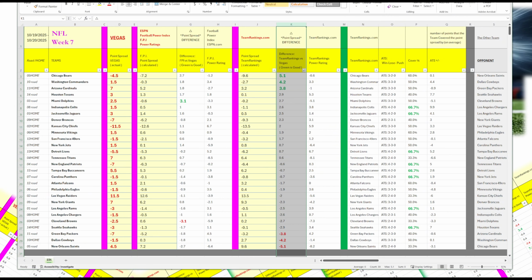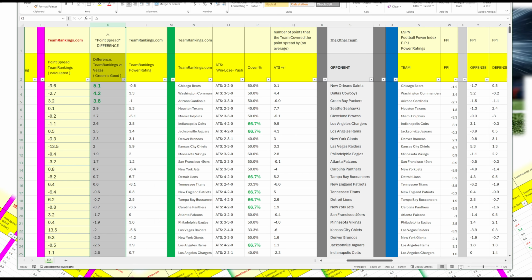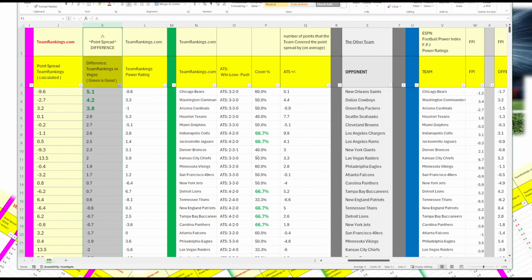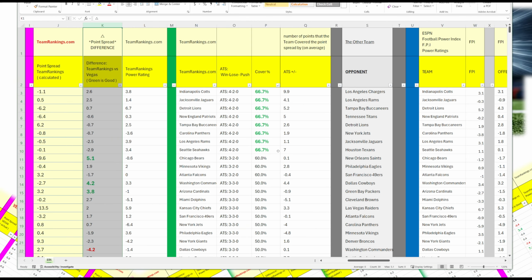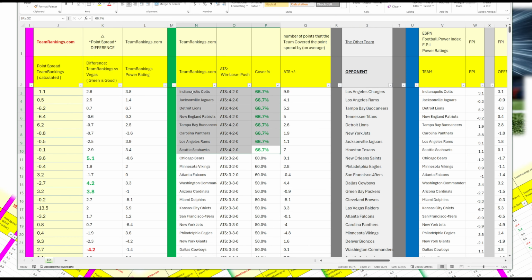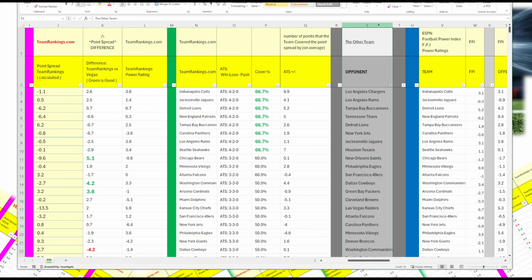Now moving to the right here, let me show you some of the features of the spreadsheet. Right here I have the against the spread information. That means how often have the teams covered the point spread. So again, you can click this triangle, largest to smallest, and you have a group of teams that have covered the point spread about 2 out of 3 times. This column here tells you the average margin by which the team covers the point spread. Now this column here in gray has the opposing teams. So this week the Colts will be playing the Chargers.